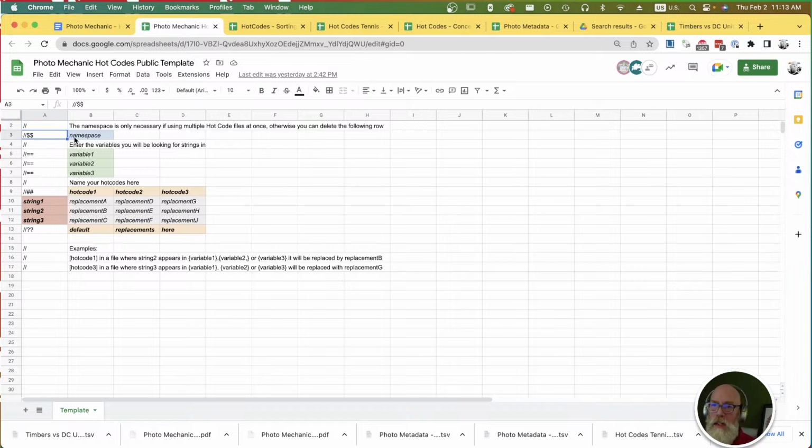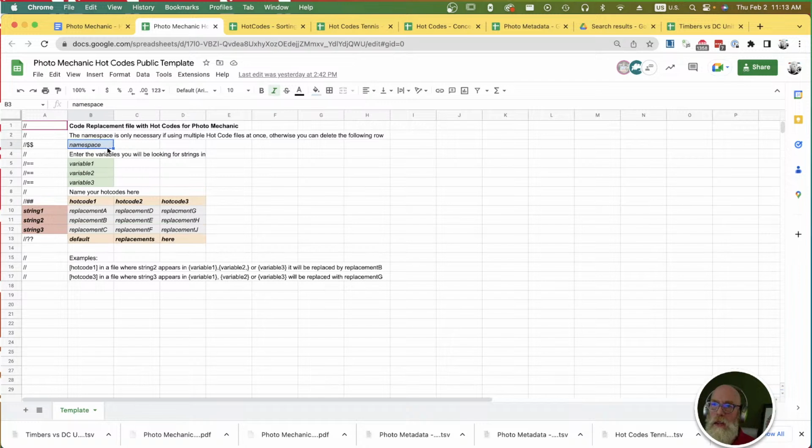The $2 indicates a namespace, but this is only necessary if you're using multiple hot code files at once. Otherwise, you can delete that. I find that I very rarely use that myself, but it's good to know, and I will demonstrate that at the very end just for people who need that.